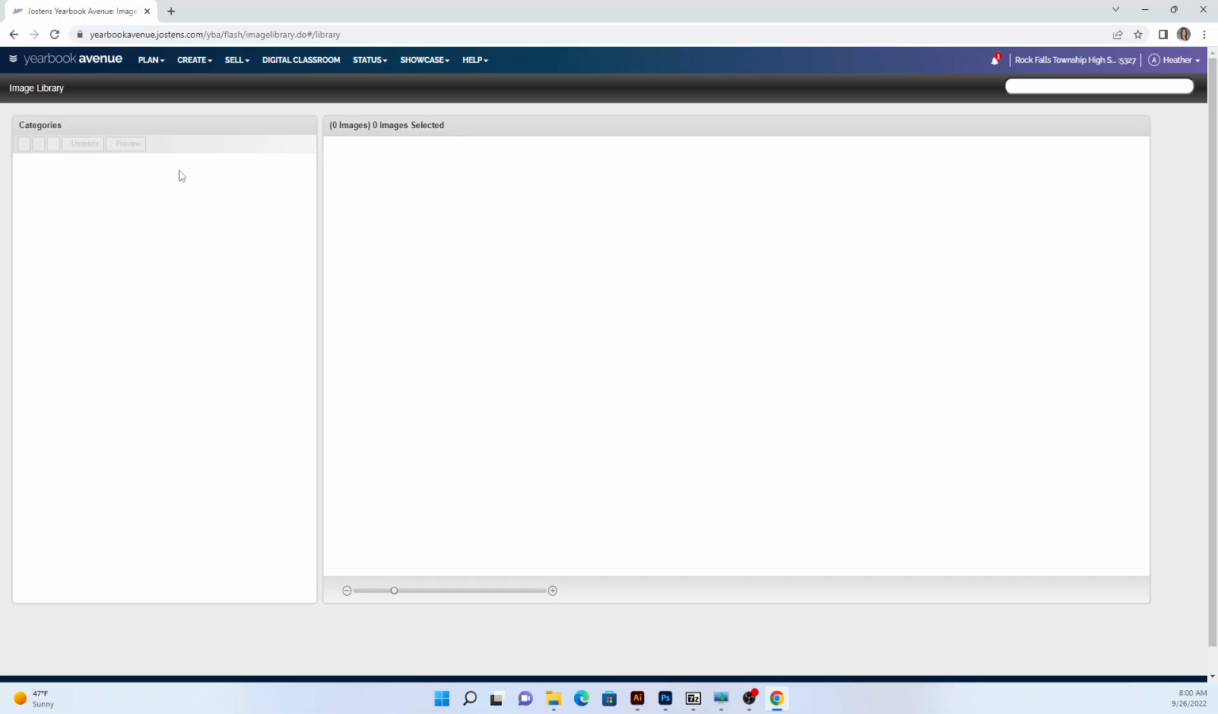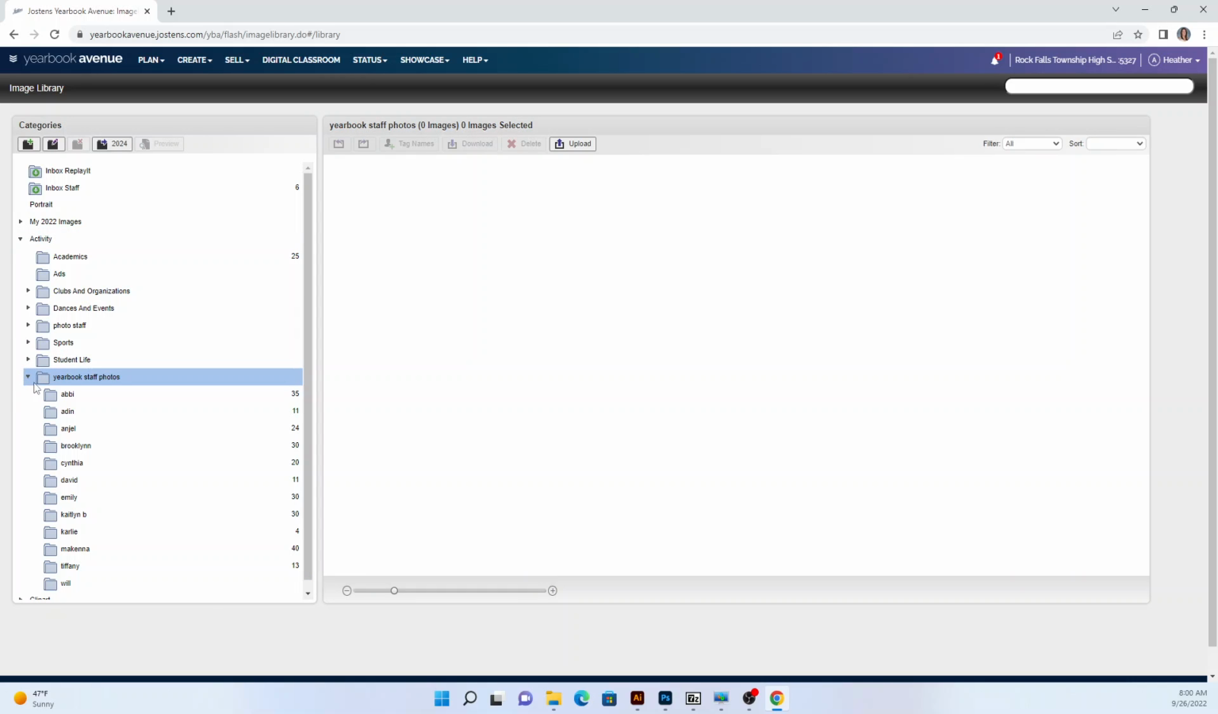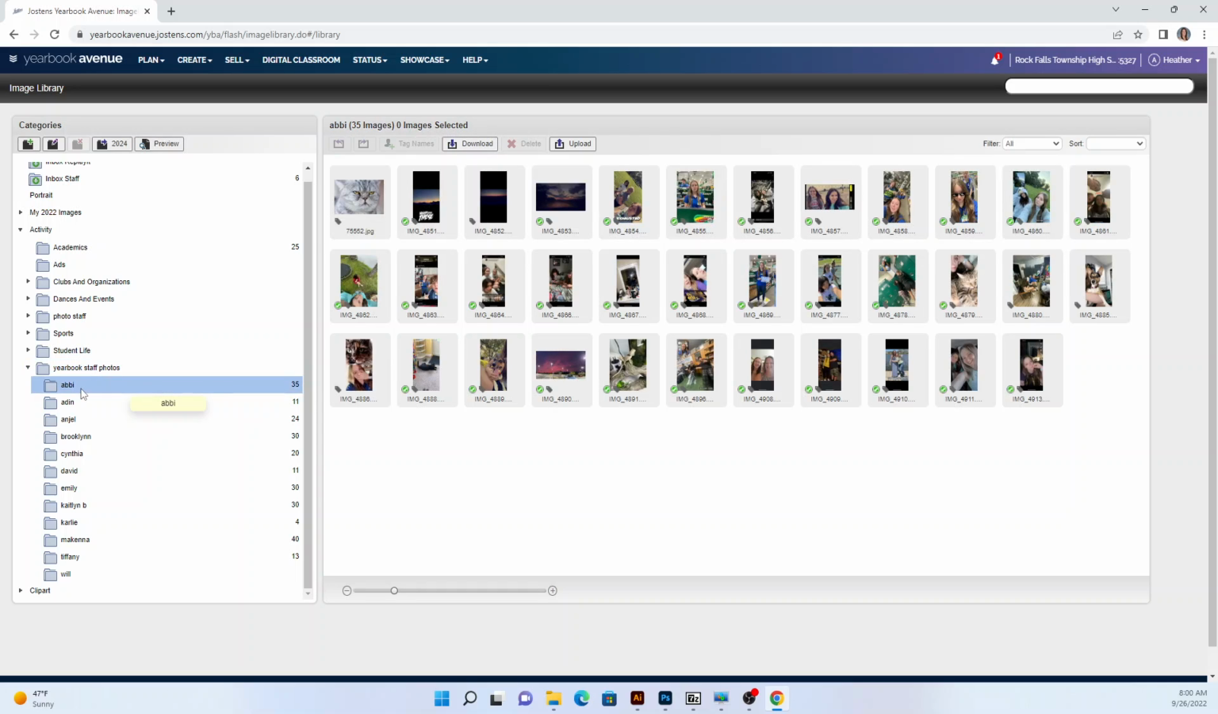Once you're in the Image Library, depending on the year, this should be the way it's organized. You should have the folder that says Yearbook Staff Photos. You need to click on the black arrow. Remember, if you don't click on the black arrow, it doesn't do anything. Click on the black arrow, locate your folder. So I'm gonna pretend I'm Abby here. I'm gonna click on Abby's folder.